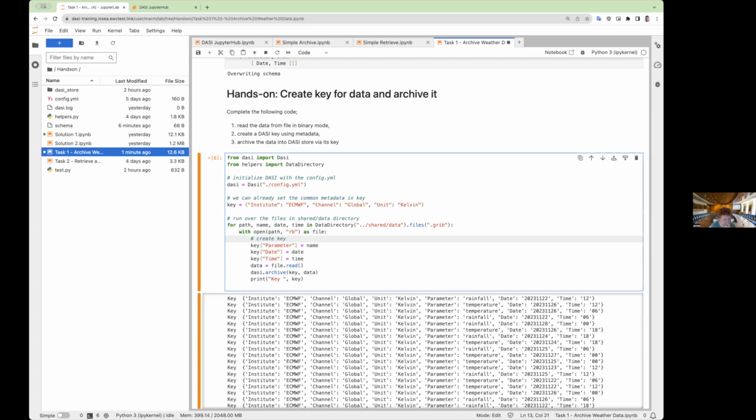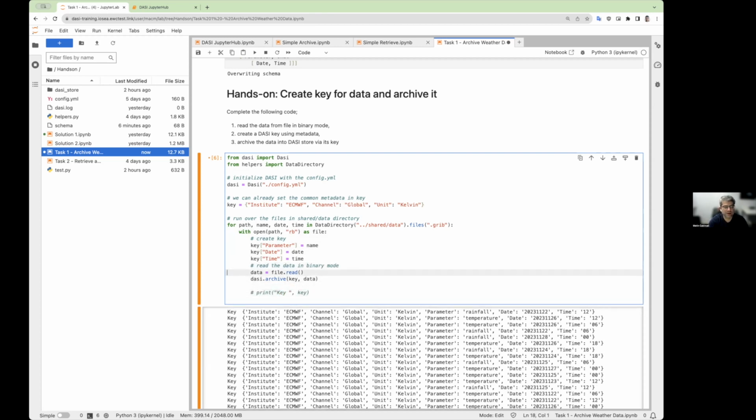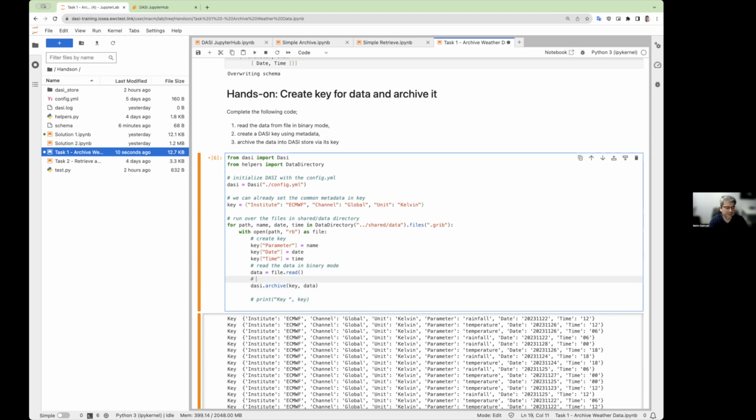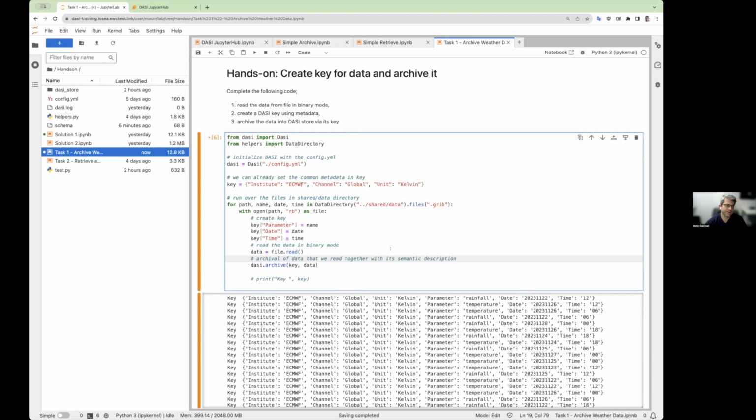So we need to create a key, then read the data, in this case in binary mode, and then we archive. That's the actual archival of the data that we read, together with its semantic description, and this should then be the DASI archival. And that's it.